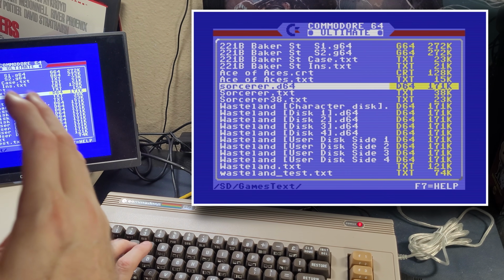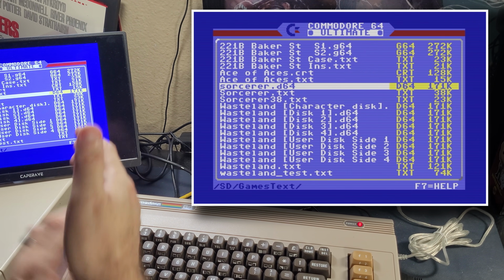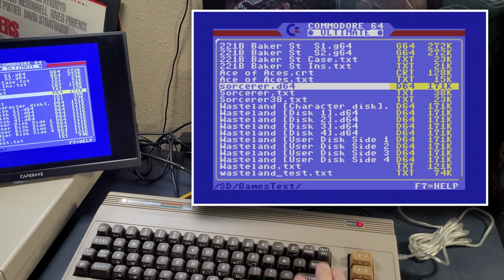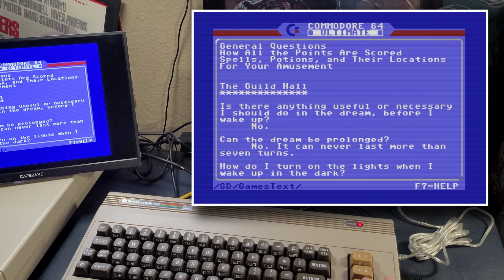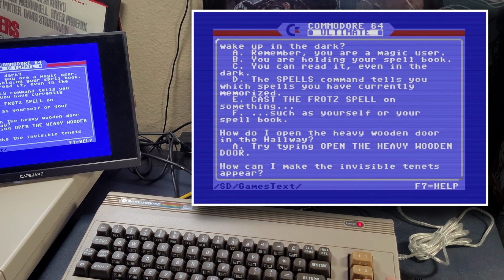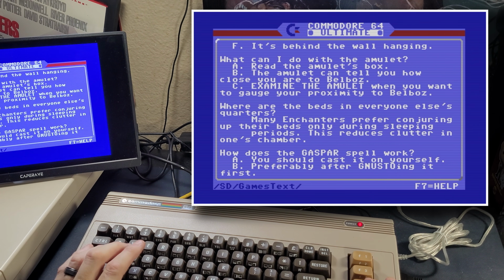But again, where's our problem here? Well, 38 characters, and you saw what Sorcerer looks like, right? In whatever its original was, things are just very chaotic. So here's what I did.